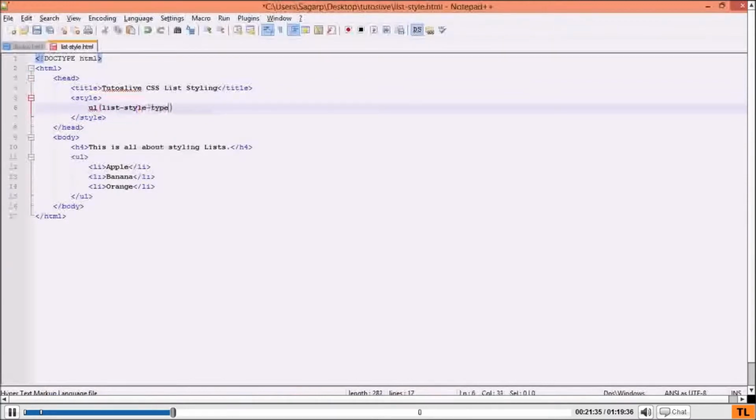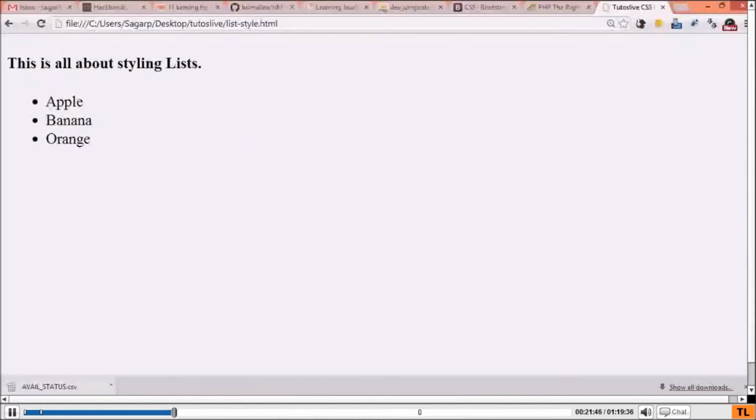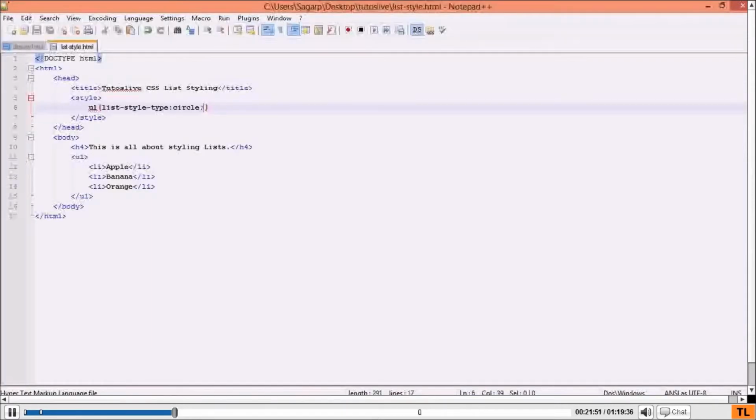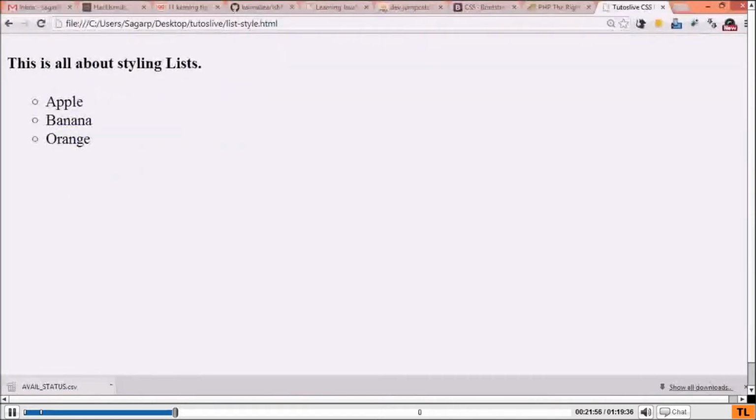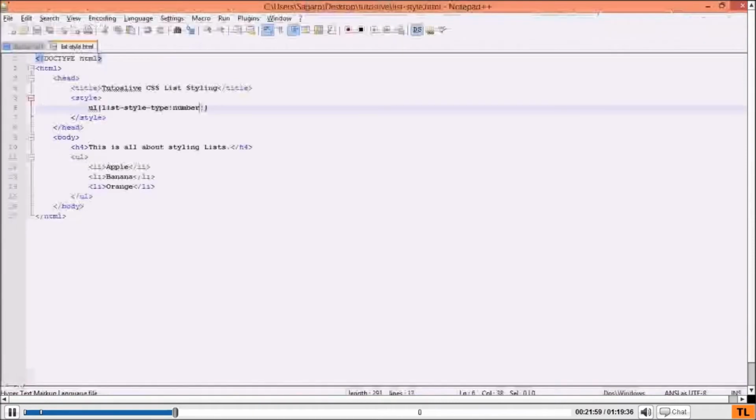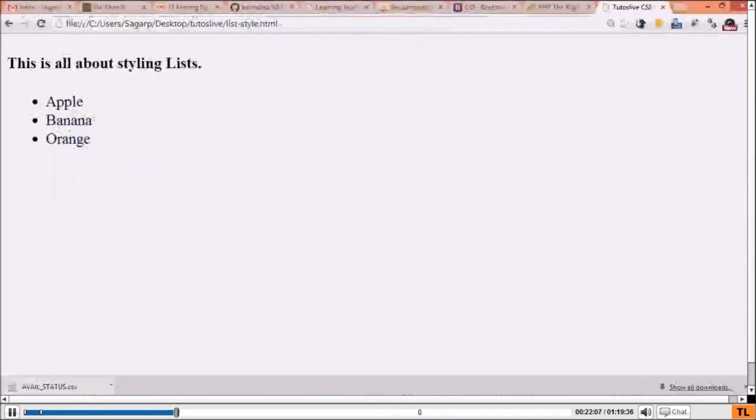Now I don't want circle, I want number, let's say. I guess this is number, this is decimal. Then I can even give the leading zero, so you can see 01, 02, 03, then 10, like such. Let me just go ahead and change in the class, saying this is decimal.